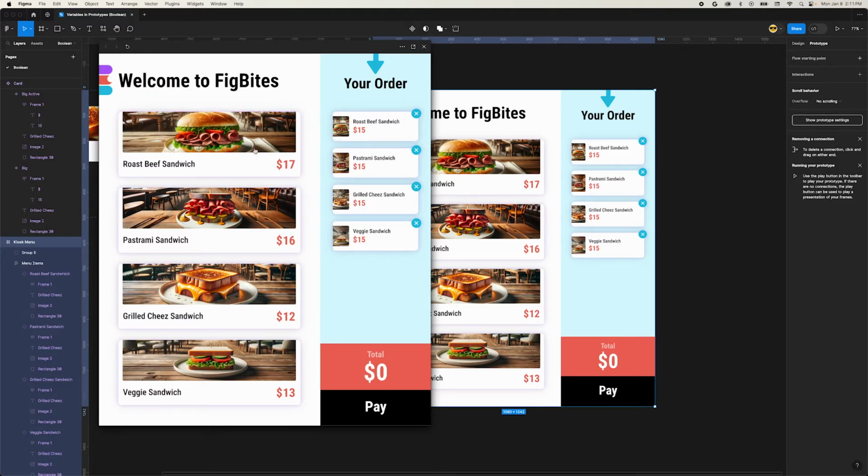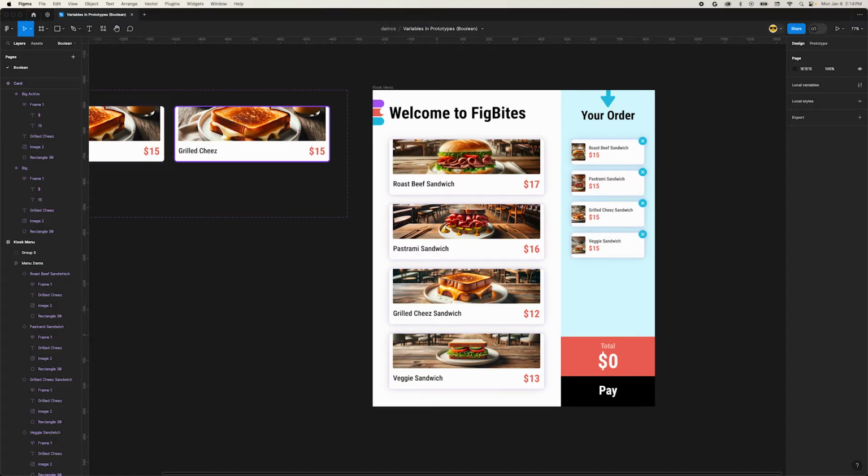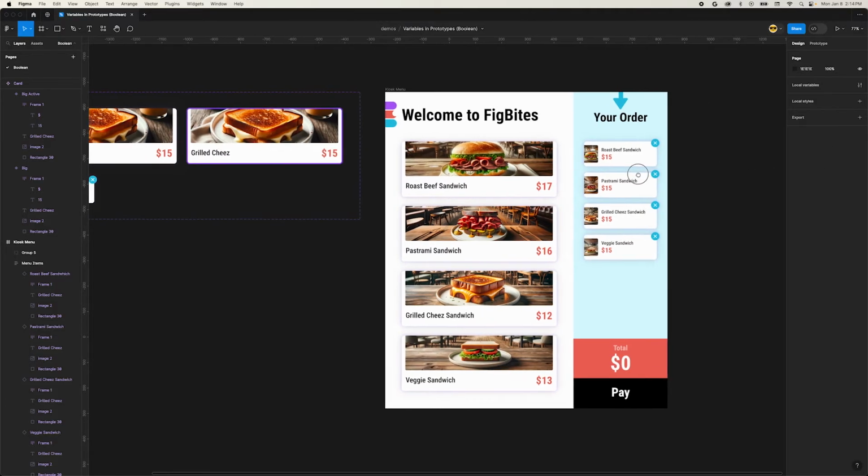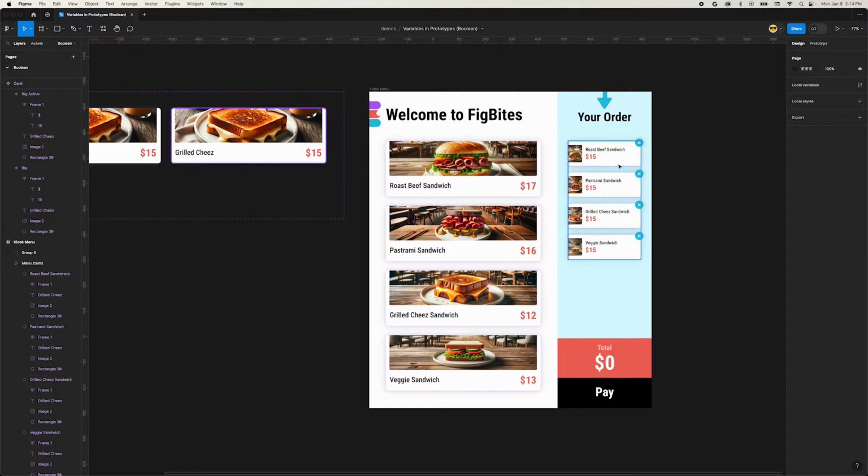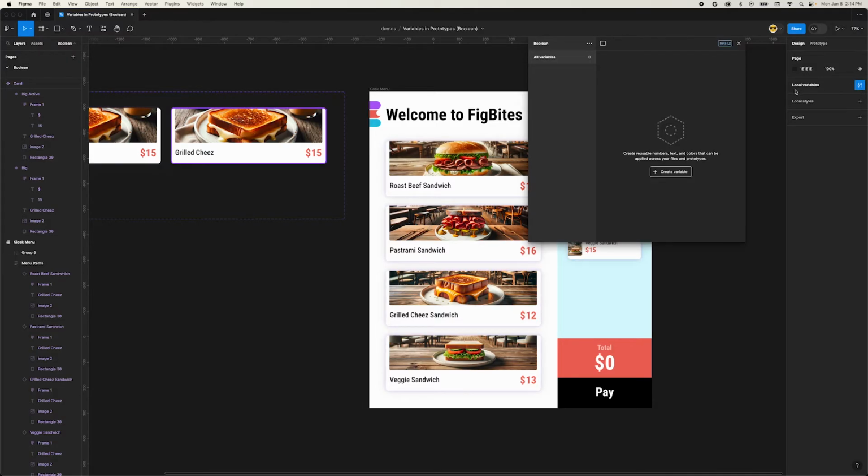Looking good. You can create variables by clicking anywhere on the canvas to make sure you have nothing selected. Then head over to the local variables section of the right panel. Click the settings icon on the right and it will open the variables dialog. At the bottom of the dialog, click Create Variable and select Boolean. Name this variable beef-ordered and set it to false.